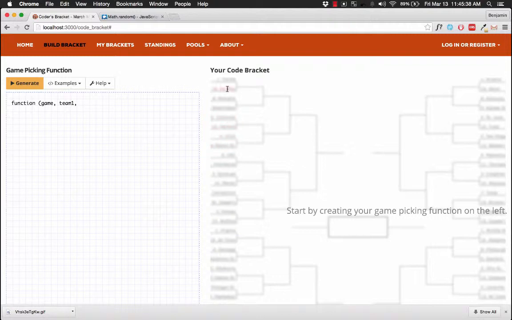If you listened to the earlier videos, it's always the same function that takes a game, team 1 and team 2 as parameters, and then functions in JavaScript, you open a curly brace and then close a curly brace. So what we want to do is somehow choose the winner of one game based on their seed, but also to have a little bit of an element of randomness in determining the winner as well.